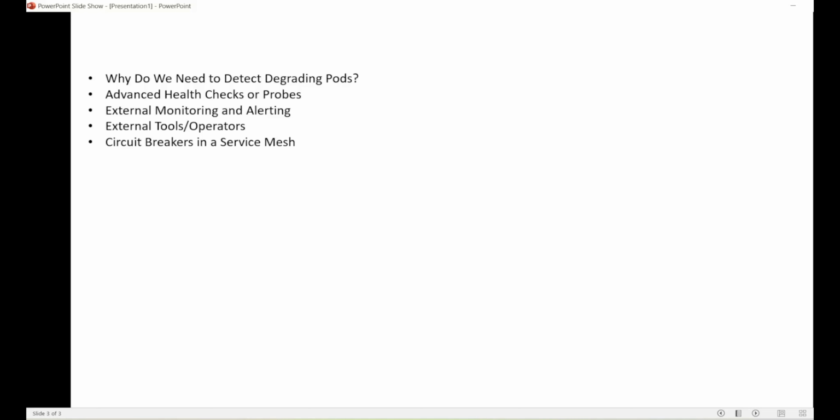So first step, when you run your application in Kubernetes, you will have multiple pods. Multiple pods means groups of containers that will handle all the requests. And sometimes the pod will start behaving weirdly. All of a sudden you'll see it's running very slow, and it will also be giving some random errors. All these things will happen.